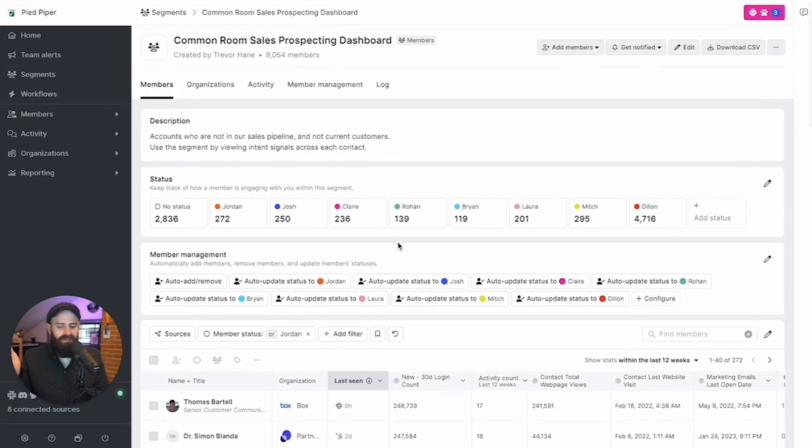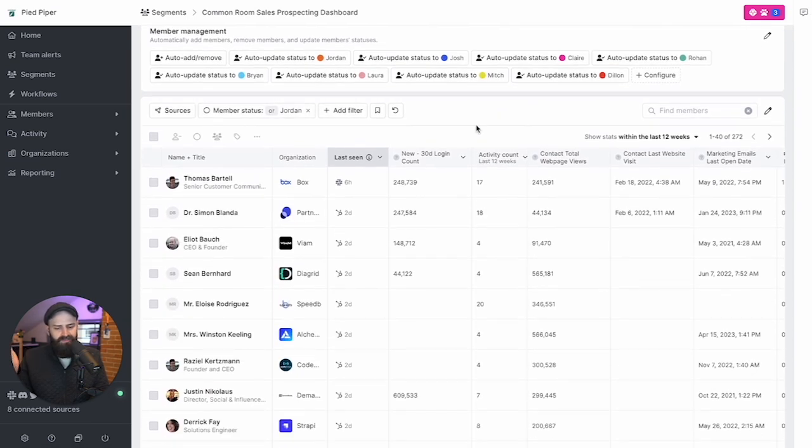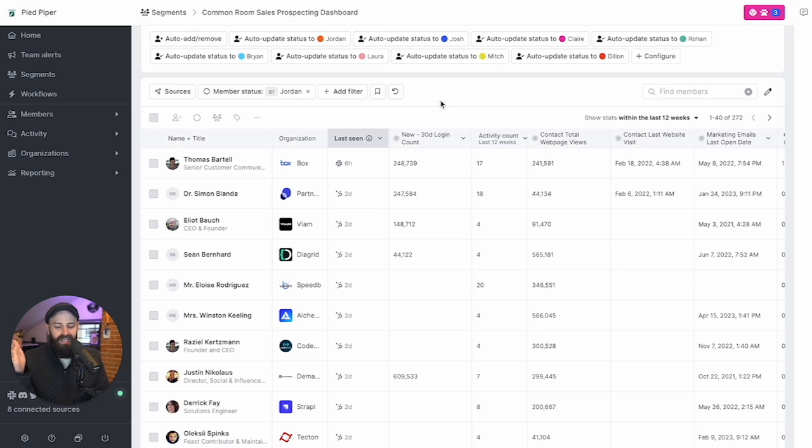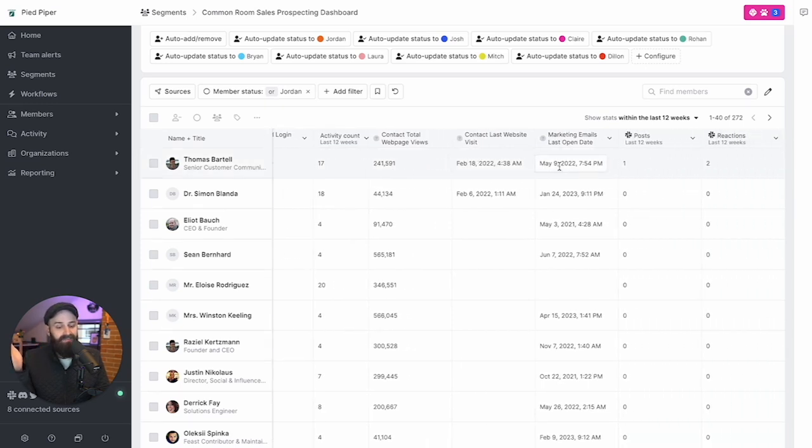The way I use this is pretty simple. I'll find a sales rep that I think I can help prospect. So today I'll pick Jordan and I'll filter on all of Jordan's accounts. Within this dashboard, I get important signals. I find out, has the customer been logging into the product? How active have they been? Have they been looking at our web pages? Have they been opening marketing emails? And I have all of this important information in a single view. Have they been commenting on our community Slack?